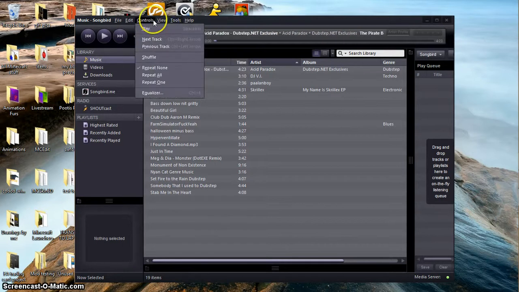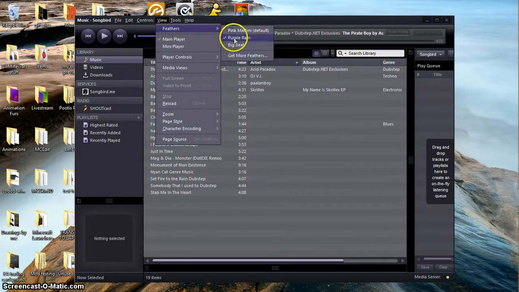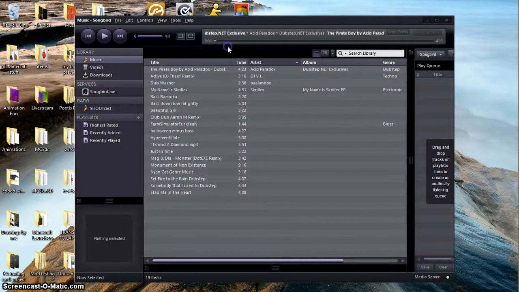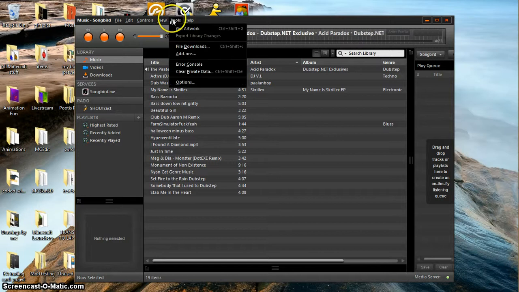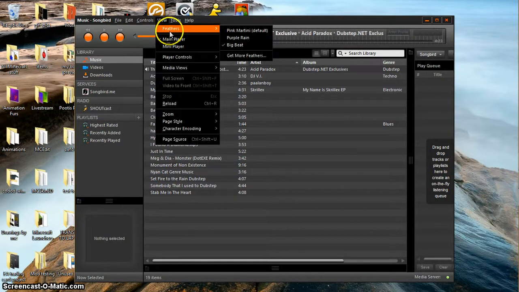Purple Rain is nice. Those two, Pink Martini and Purple Rain, are what you first get. I got this one, Big Beat, which gives it this techno kind of look. Once you download a feather, the program just has to do a quick reset and give it to you.